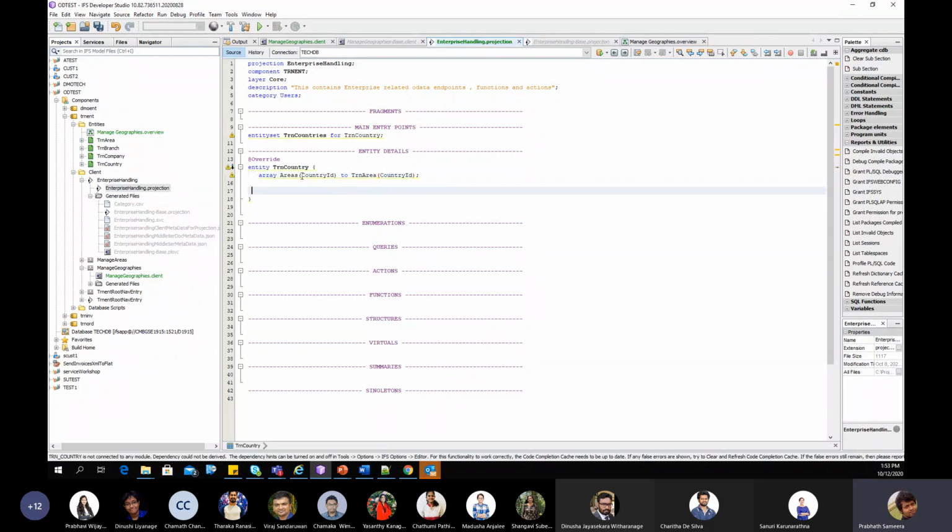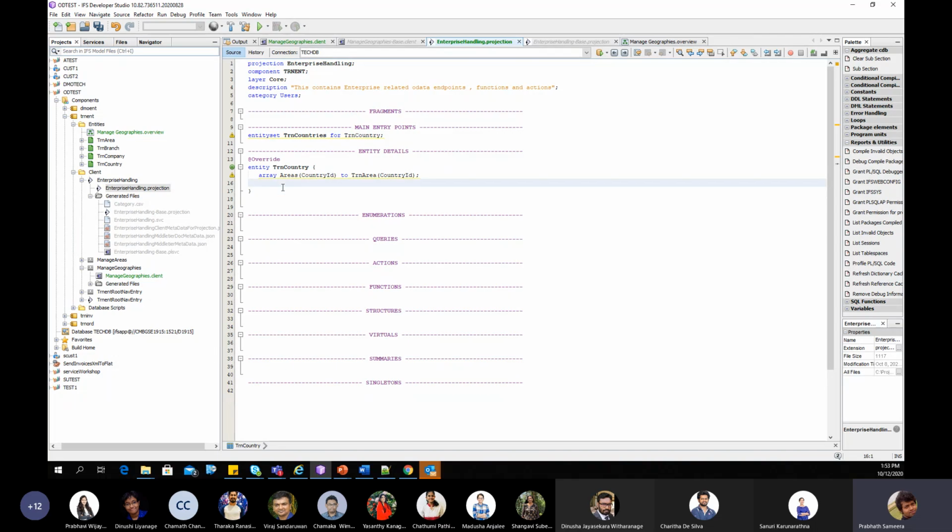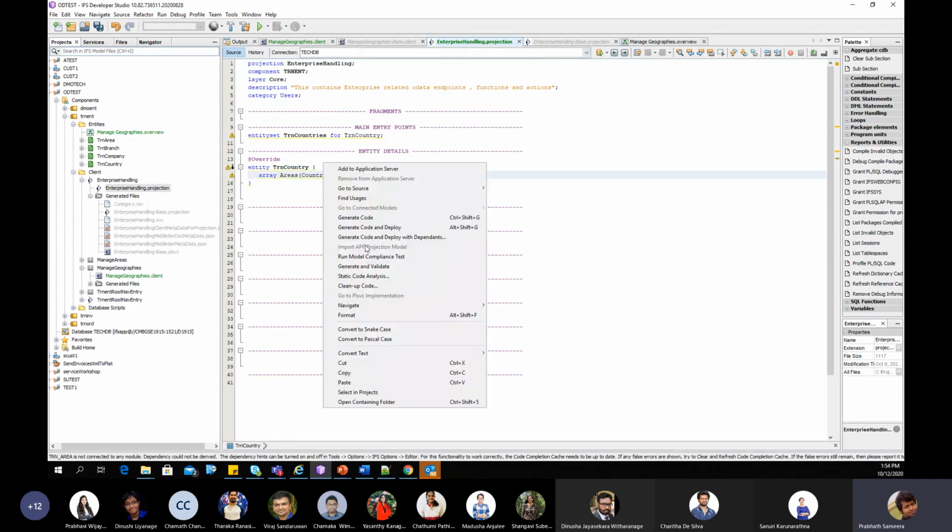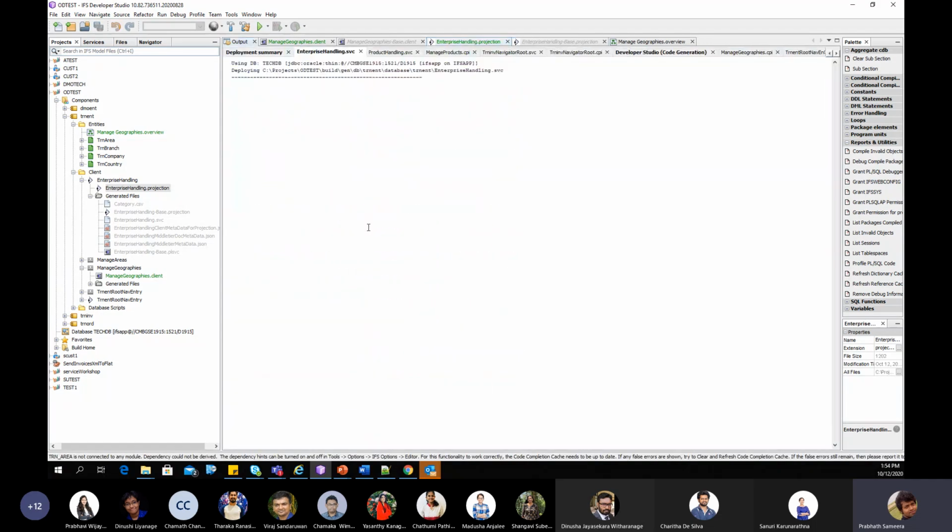So please understand this as a relationship. This is the relationship name, and we have defined a relationship between TRN country and TRN area. This key is related to the TRN country entity, and this key is related to the TRN area entity. In this scenario the names are equal, but there can be scenarios where the key names are different. So we have now created this relationship. Then I will generate code and deploy.